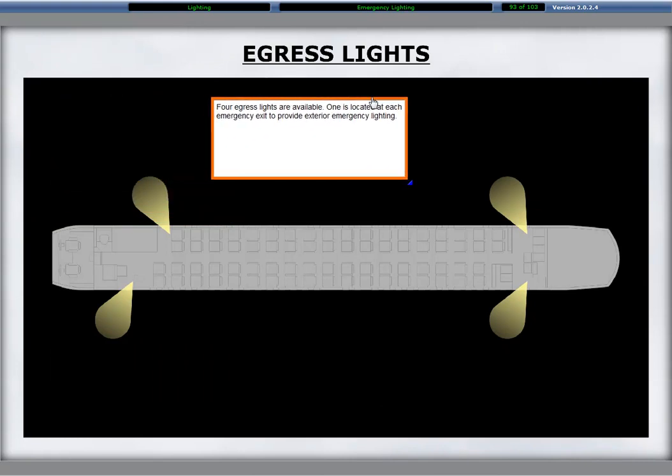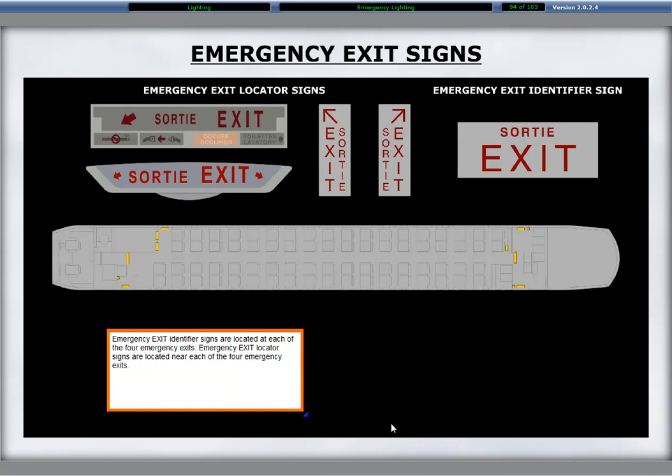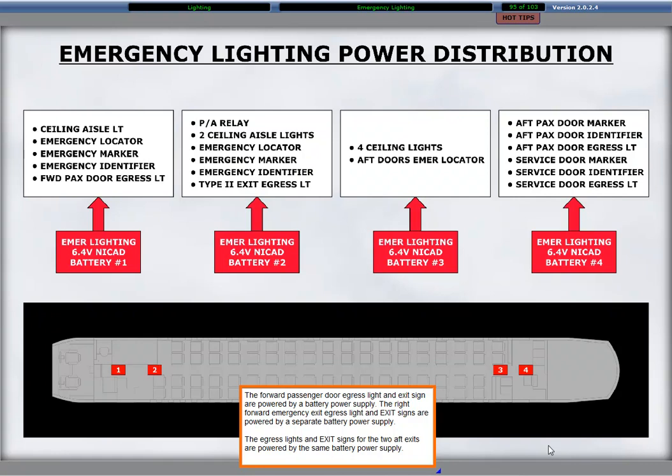One is located at each emergency exit to provide exterior emergency lighting. Emergency exit identifier signs are located at each of the 4 emergency exits. Emergency exit locator signs are located near each of the 4 emergency exits. The forward passenger door egress light and exit sign are powered by a battery power supply. The right forward emergency exit egress light and exit signs are powered by a separate battery power supply. The egress lights and exit signs for the 2 aft exits are powered by the same battery power supply.